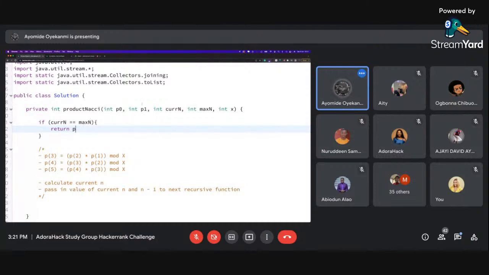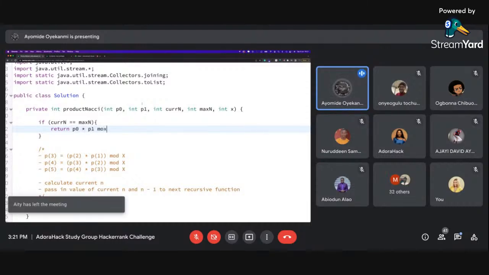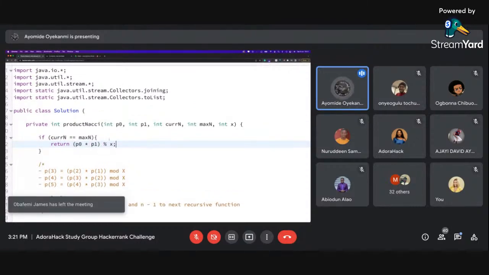P0, yeah, this will be P0 times P1 mod X, something like that. So once we know that the value we're looking for is our current one, we just return the value at that point. I mean, we can come here to modify later, but yeah, we just want to return the value, right?